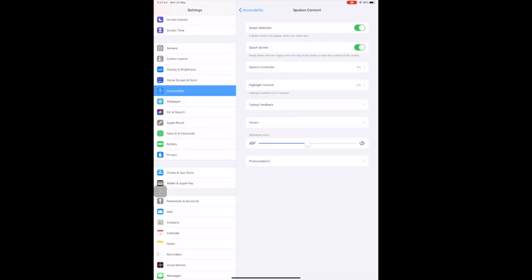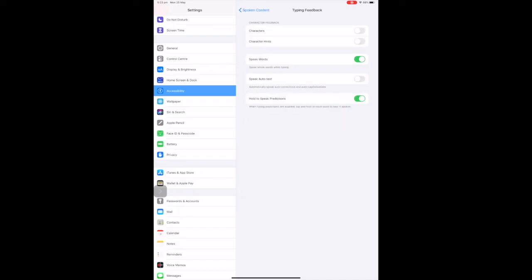Do they like speak selection? Do they like speak screen? Does the controller work well for them? Is typing feedback really handy when they're typing out that they can hold on different words on the keyboard for it to talk back to them? And do they need things like speak words turned on? So while they're typing out, they can hear what's being typed out.